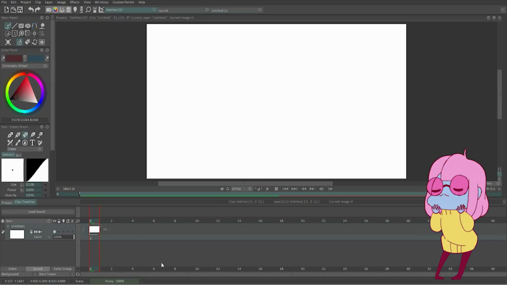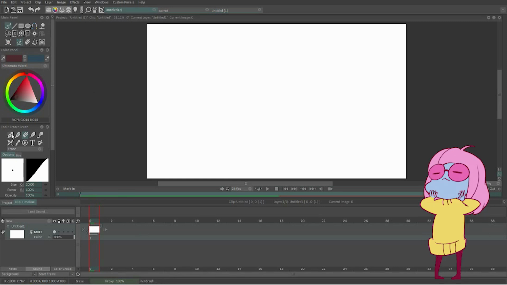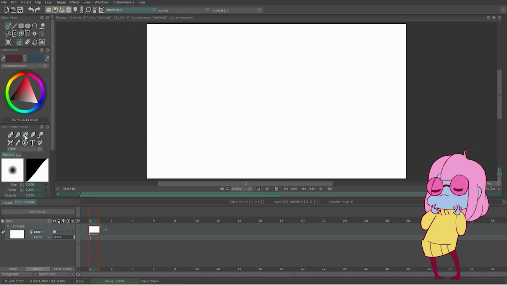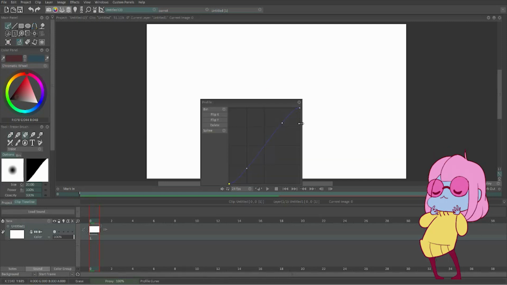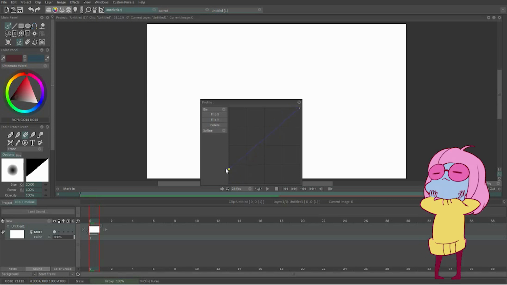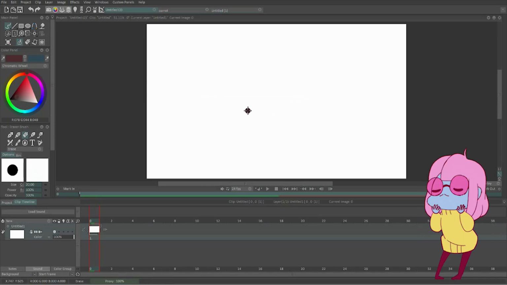You have your tools here on the main panel. These are mainly the tools I use: the pen brush and the eraser. I do like to keep my eraser sharp, however, so I'll be deleting these to make it a sharp circle.